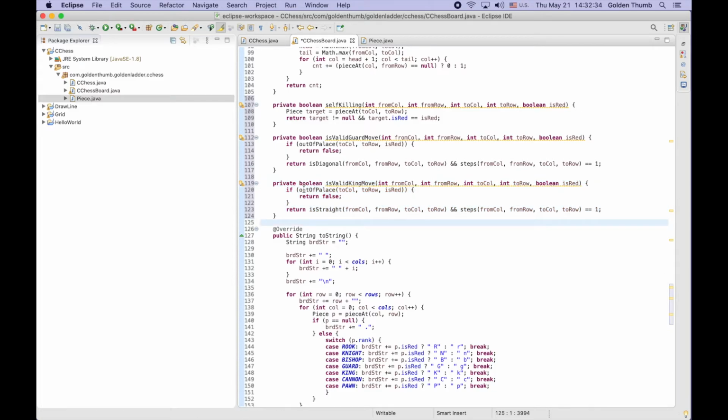It's a slow piece. Next one, let's handle the king. So the king cannot go outside of the palace. If it's outside the palace, we return false. It means it's not a valid move.